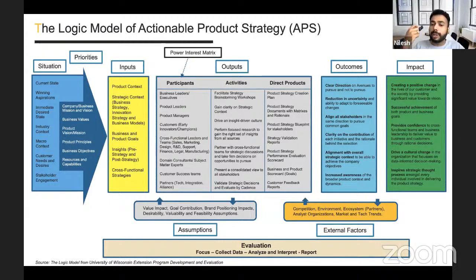Say your product strategy blueprint that you create is your product. Some reports that you create are your product. What are the final outcomes and what are the final impacts? So this is just for your understanding. Maybe later on, once you want to revisit the video, you can just have a look, and this summarizes the overall actionable product strategy.